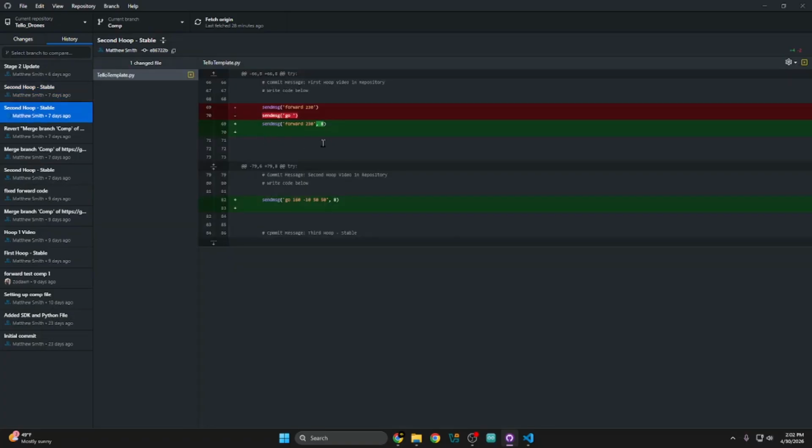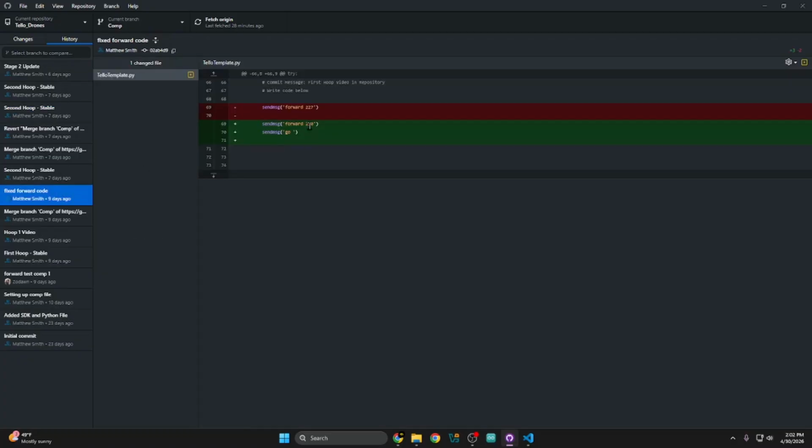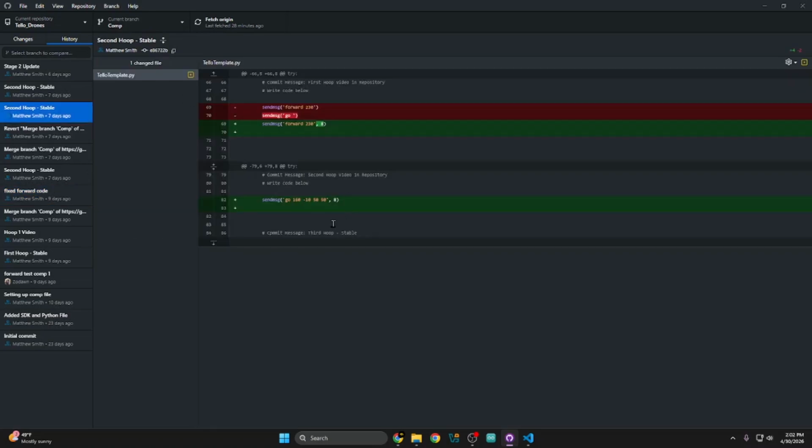We'll do this, and then right here we had to fix the forward code because I think that's what this is. Yeah, we fixed it from 227 to 230 because we had to do that for it to fit with the go command for the second hoop. So we made that 230, made the sleep timer 8 seconds instead of 6, and then we have the go command.